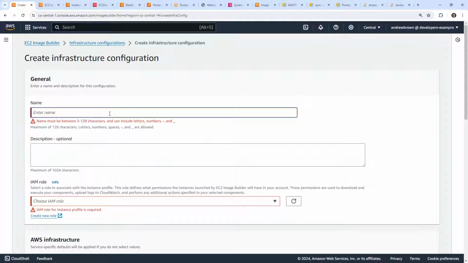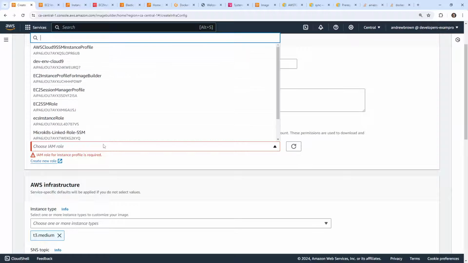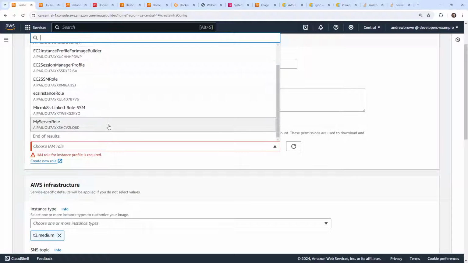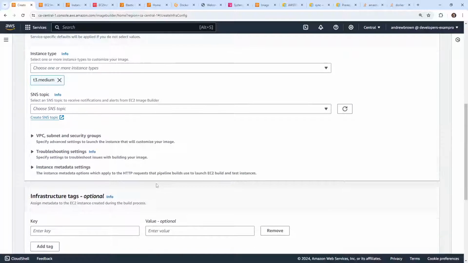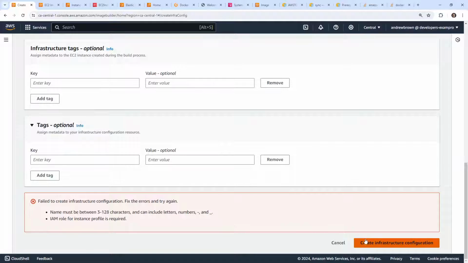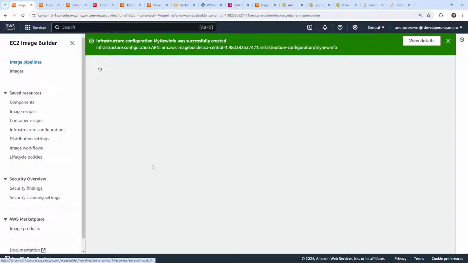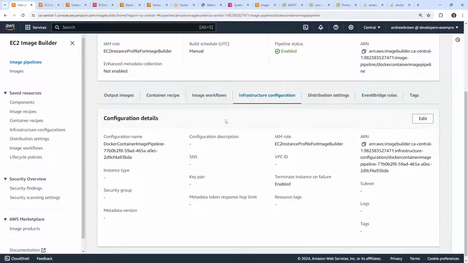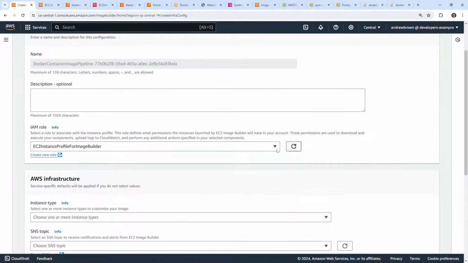And my new info here, we'll just choose whatever the default one is. EC2 instance profile for image builder. There we go. And that's the only thing I'm changing. So we'll go back over to our pipeline. And I want to go here, and I just want to confirm, has that changed? I mean, it doesn't look like it's using the new one. Can we edit this?